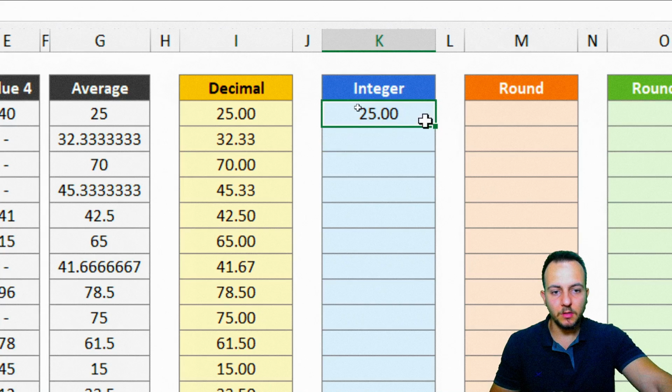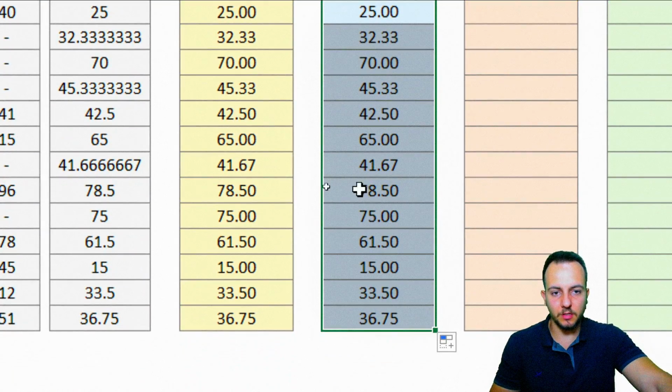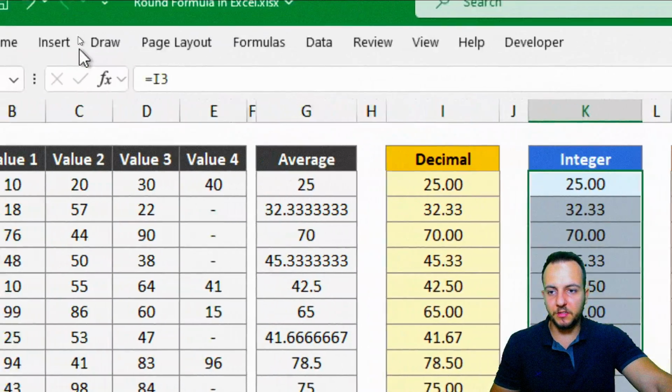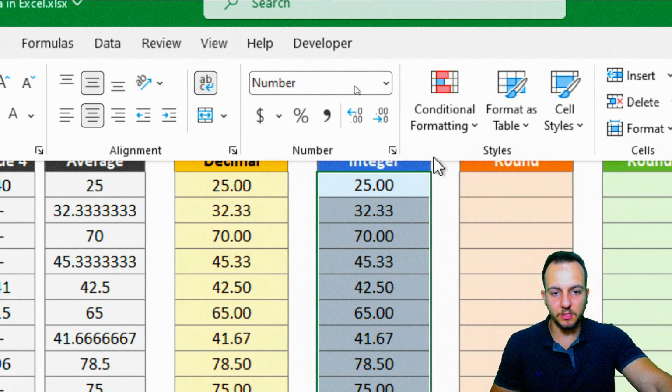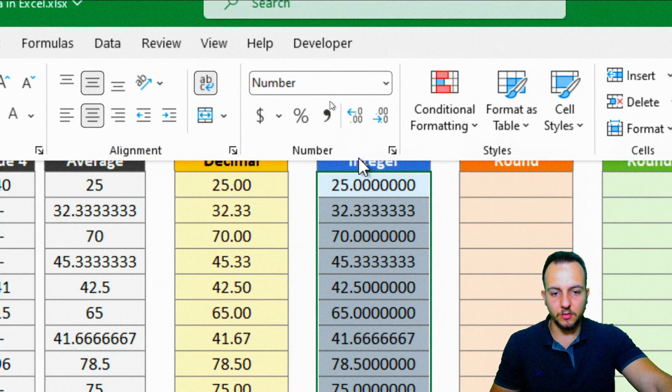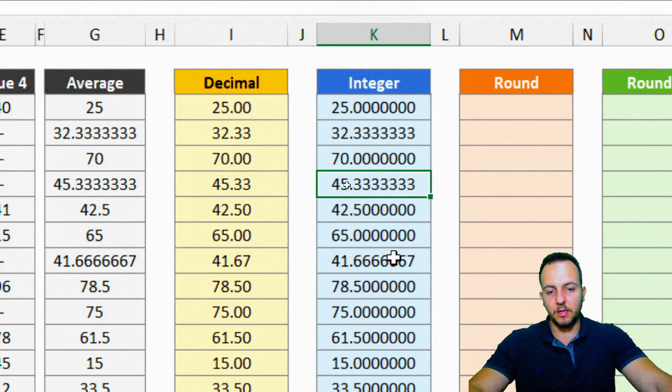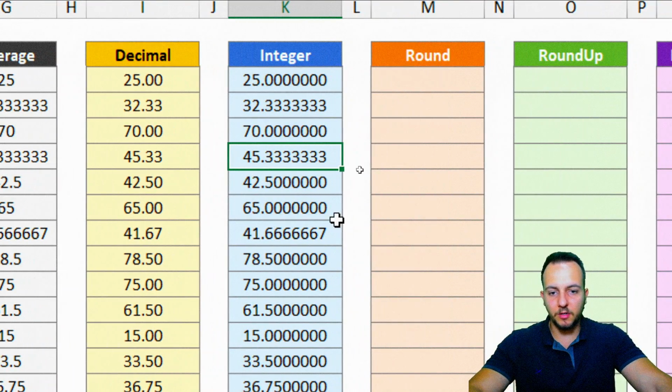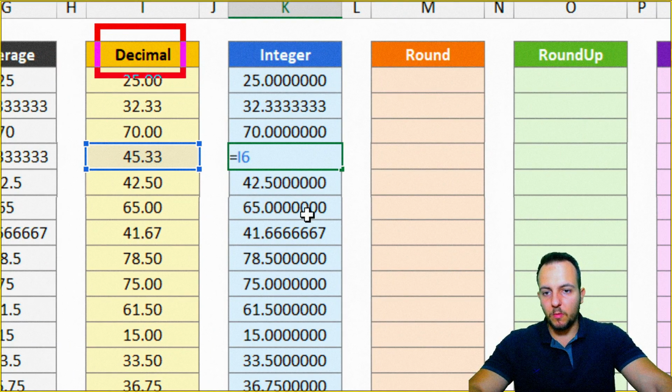Enter. I'm going to drag down, so it's like this. And let's increase the decimal places of these numbers again. Let's see what's going to happen here. Okay, so as you can see, just as I said before, these numbers here, where we just changed the decimal places, are using 2 decimal places for all the numbers that we have here.